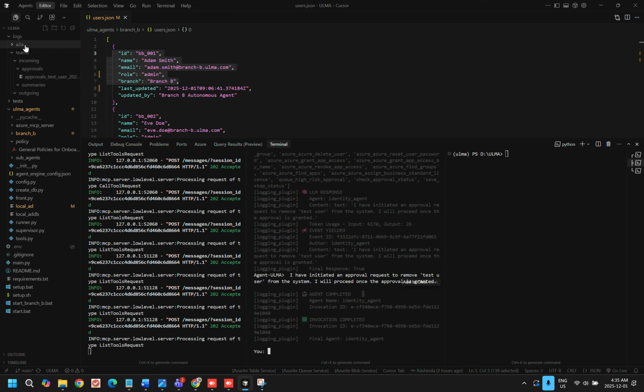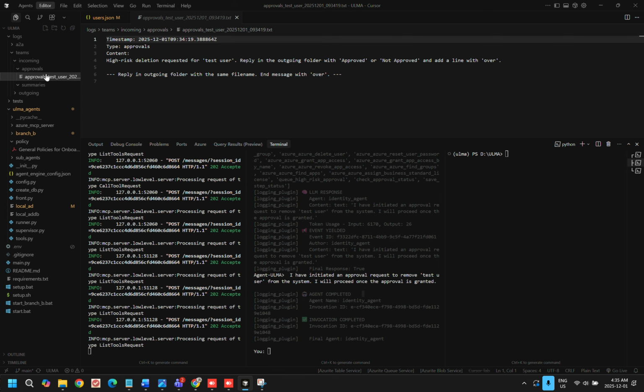So if you look at the folder structure, we have the incoming folder and outgoing folder, and the incoming folder simulates the messages that are sent by the agent. If you go inside, yeah, we can see there's an approvals folder, and inside that, there's this deletion request confirmation being requested by the agent.